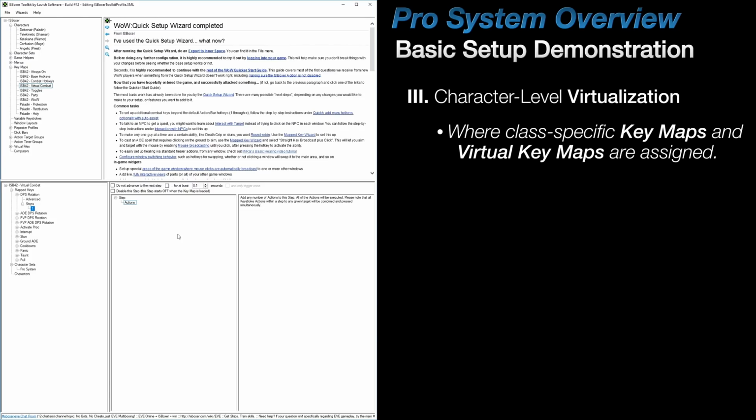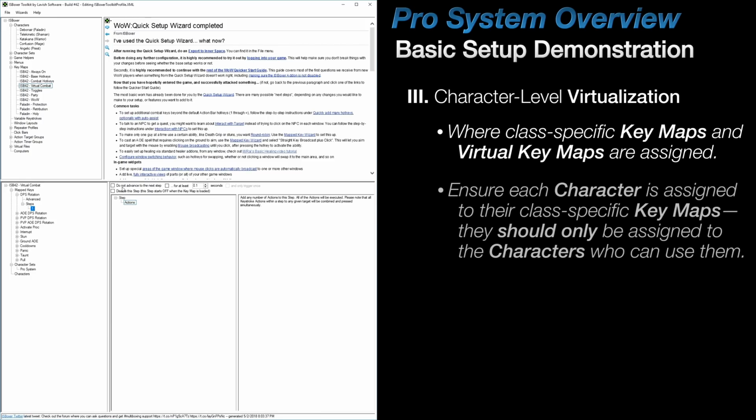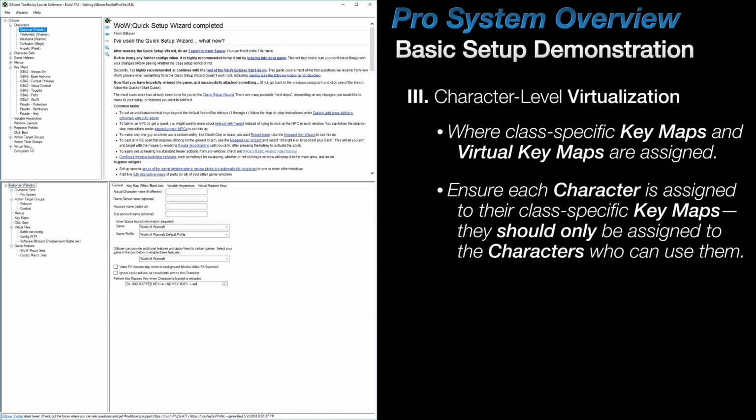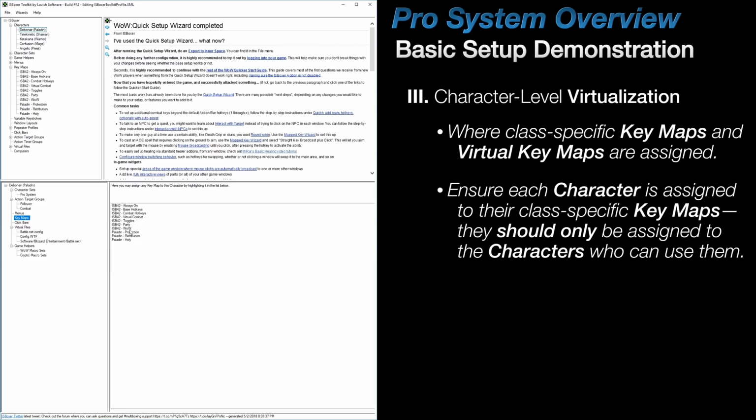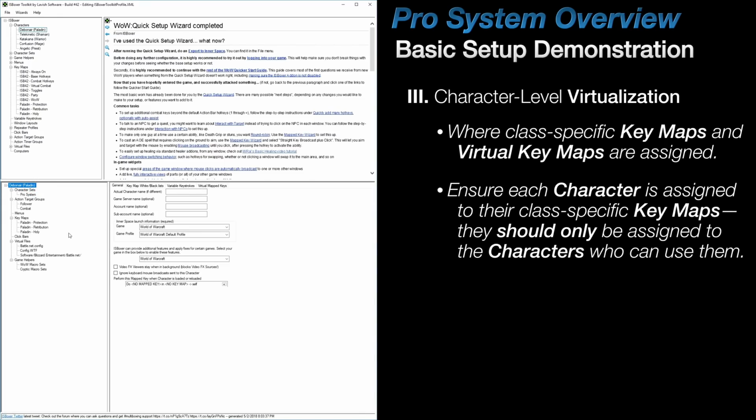Okay, so next on the list are the character level assignments, and that means we'll want to assign these paladin-specific key maps to my paladin character, and any other paladin character that I might have in my ISBoxer character list. We don't want to assign these to the entire character set because that assigns them to every character in that character set. And I don't want my paladin abilities tied to my shaman, my mage, or any other non-paladin class.